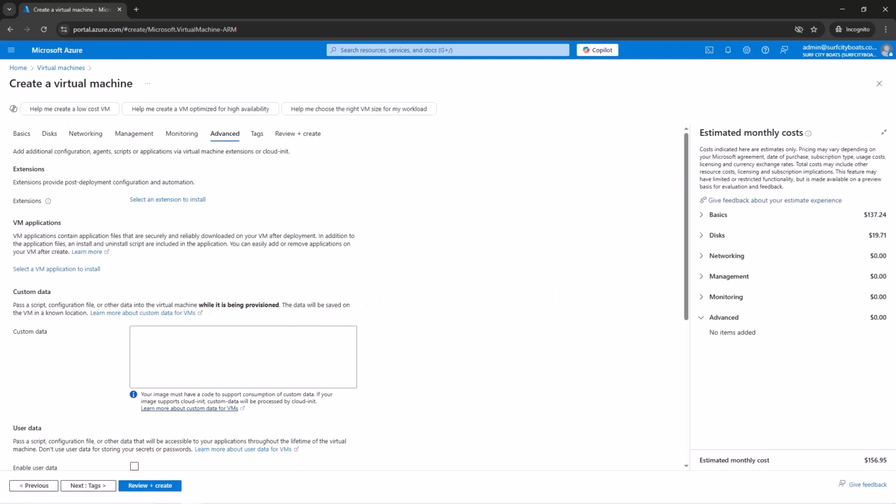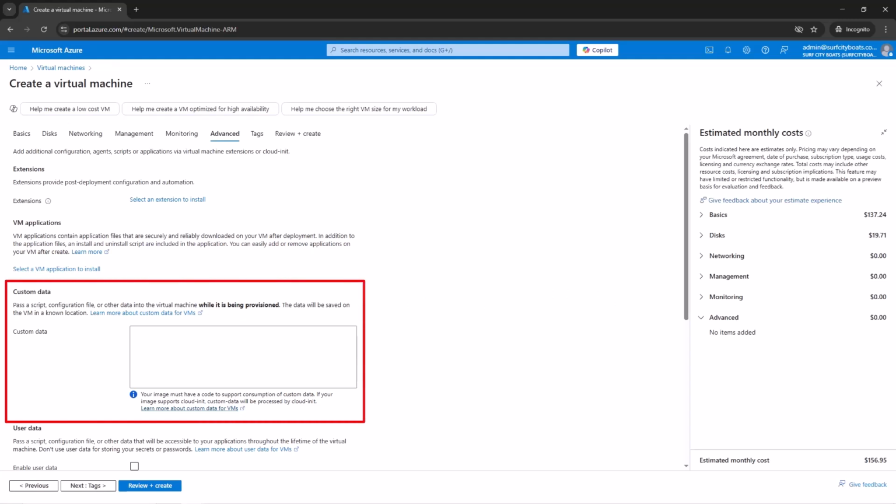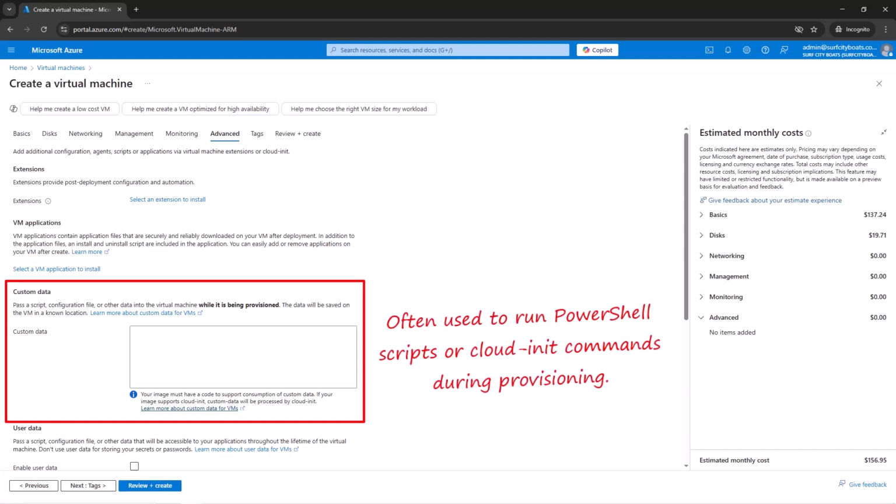Below that, we see custom data, which lets us pass scripts, configuration files, or other data into the virtual machine while it's being provisioned. A common use case for custom data is running a PowerShell script or a cloud init configuration that sets up the VM when it's first created, like installing IIS on a Windows Server VM or creating local users.